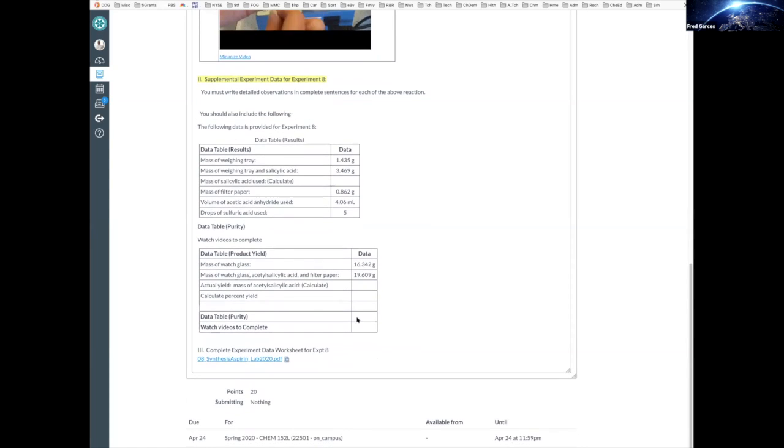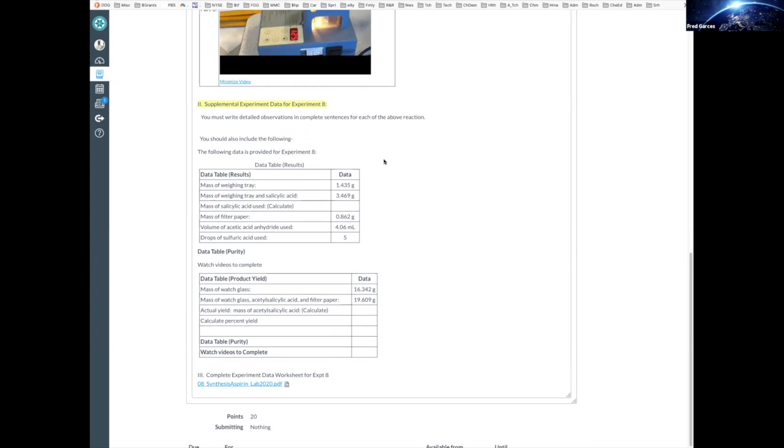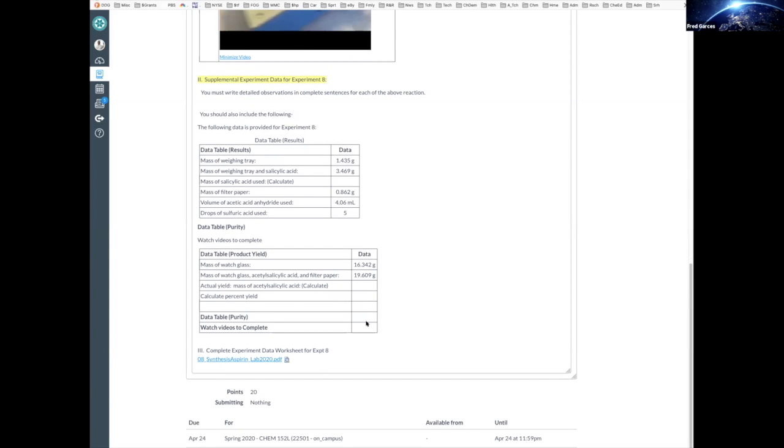In terms of the product, you guys are weighing a watch glass. You're putting the aspirin on with the filter paper on the watch glass, and then you should be able to calculate just the mass of the aspirin that you synthesized. Based on the actual yield and the theoretical yield, you guys should be able to calculate a percent purity. Then watching this last video, make sure you write down information about the purity of your product in that video. That pretty much is it in terms of this experiment.